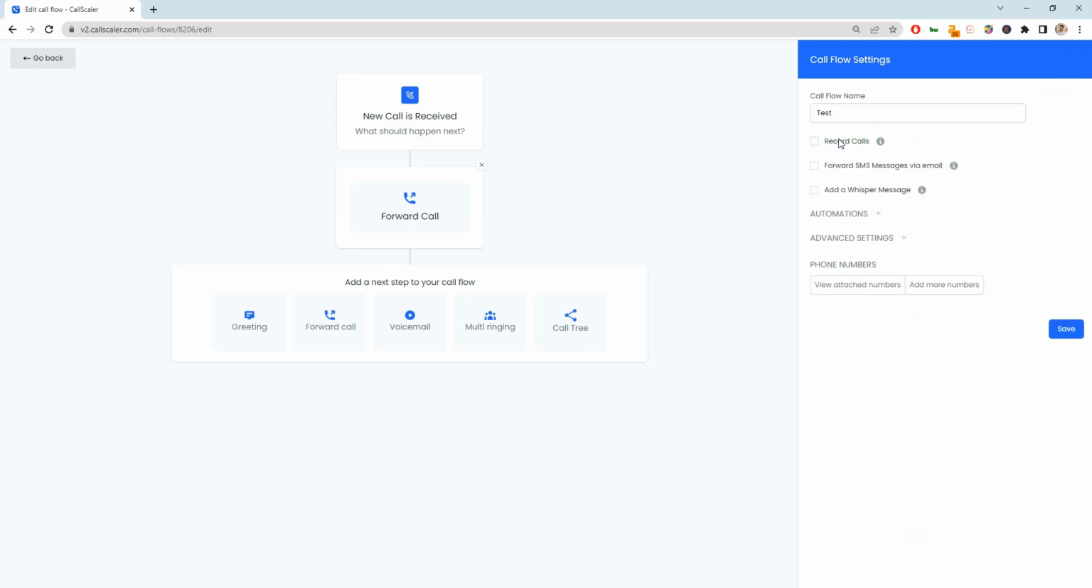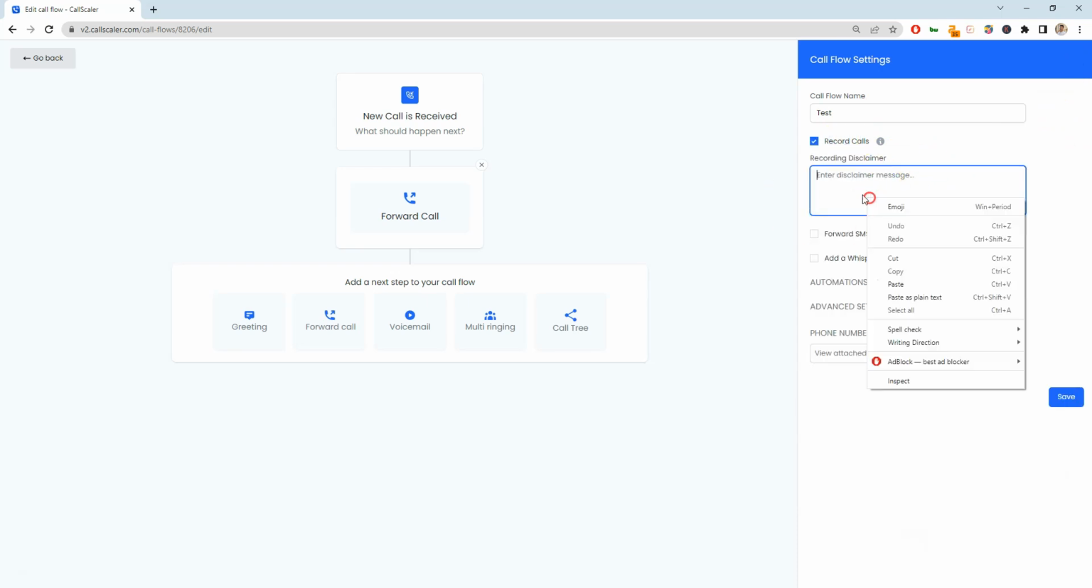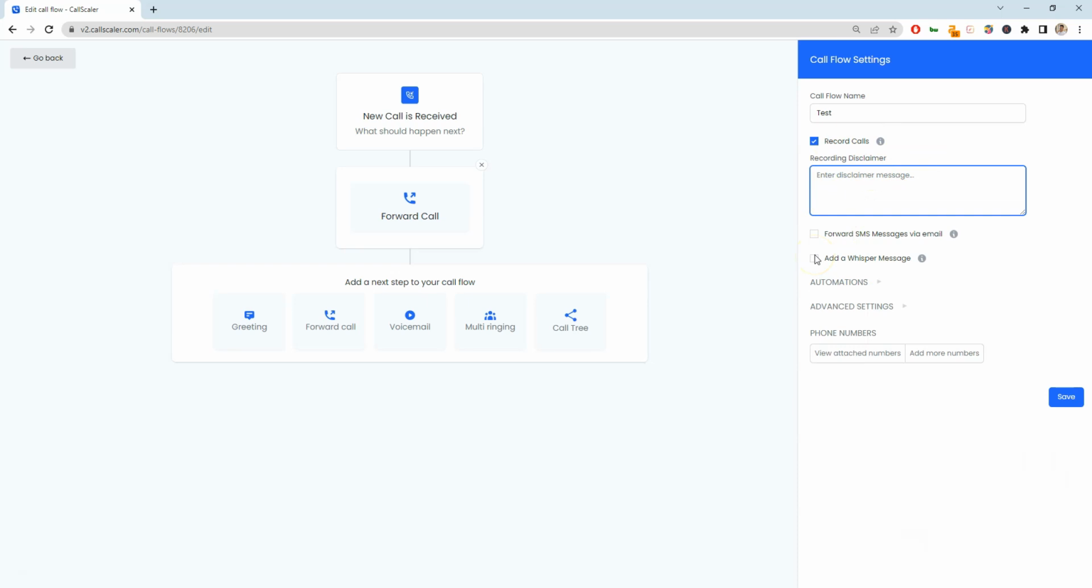Okay, next over here is some different options that you have within your call flow. So you can choose to record calls or not. You can add a recording disclaimer, and you might want to check with your local laws to see if you need to put this recording disclaimer. I would just do it to be safe. Just say this call may be recorded for quality assurance or whatever.